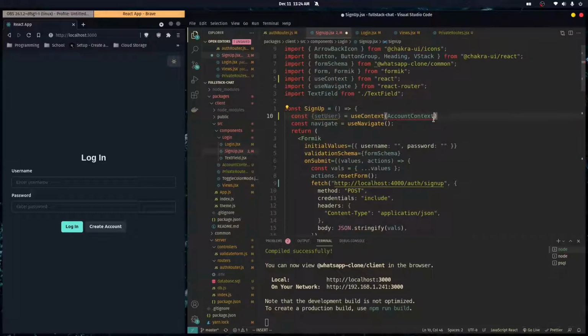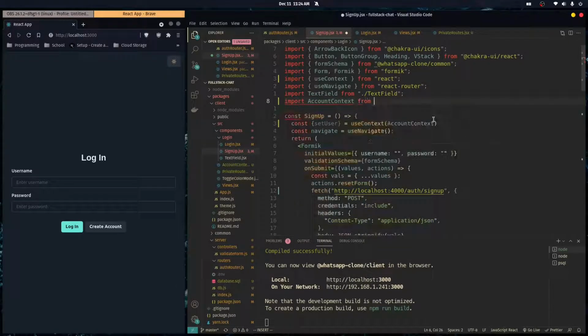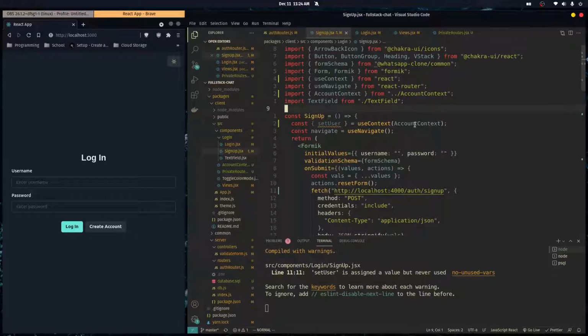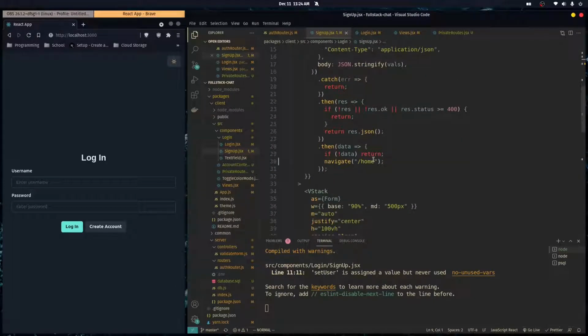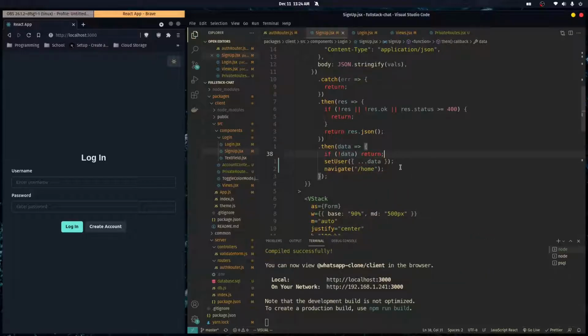So here we would... I guess it doesn't want to automatically import for me. That's okay. I have to make sure that's an object. From, I go up a level, account context like so. And then we do over here, set user to an object, and we destructure our data like so.